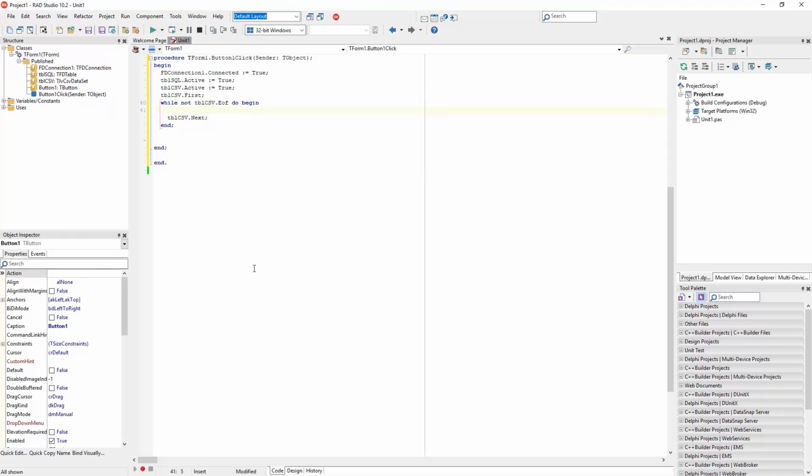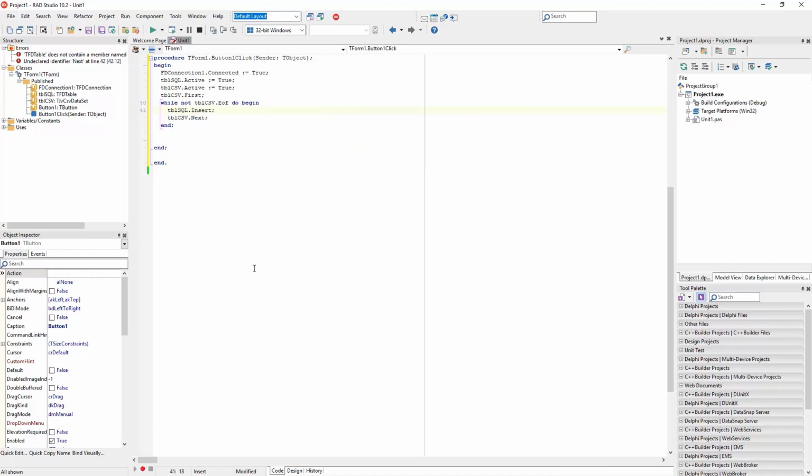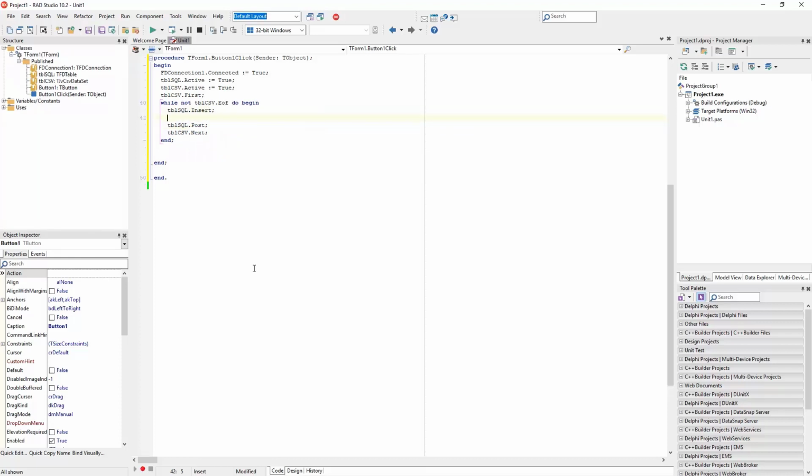And then what we're going to do is open up the SQL table for editing. So we'll do TBLSQL.insert. So we're going to insert a record. And once we're done with that, we'll do TBLSQL.post, I think it's post, to post the changes. Yep, okay. And so now we just need to set the fields in the insert record that we're creating.